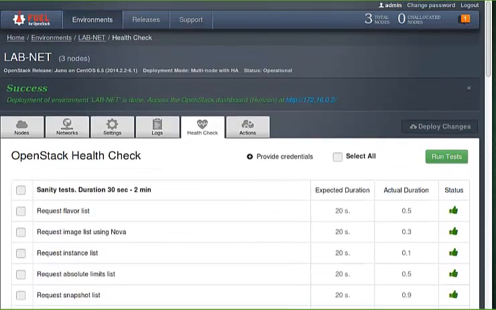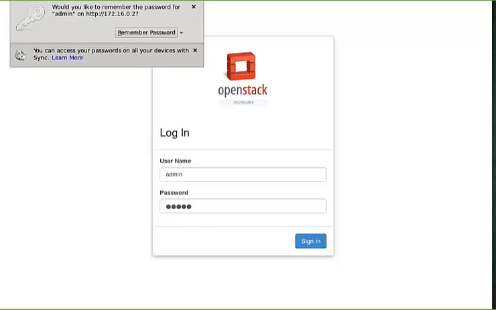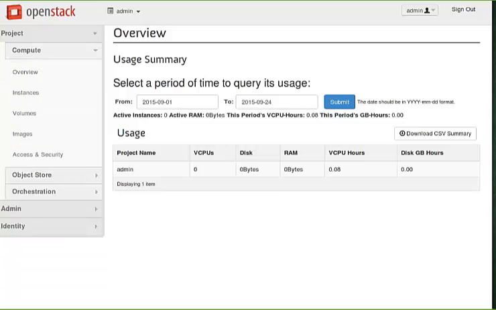Alright, so what we really need to do now, once this test has finished, is go to this OpenStack URL. So let's go ahead and visit this particular URL. I will log in as user admin and specify the password here. Alright, now we see we have already logged in, and this is essentially your platform right now.